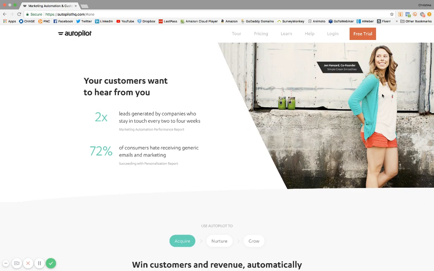And then here are some big blocks where the images are pretty large. And this is some statistics to support the fact that your customers want to hear from you, and it's really important to stay in touch every 2 to 4 weeks. And 72% of consumers hate receiving generic emails and marketing. You really want there to be personalization. If it's not personalized to me, if I feel like I'm just aggregated into a group, I'm just going to delete the email. I'm not even going to open it.